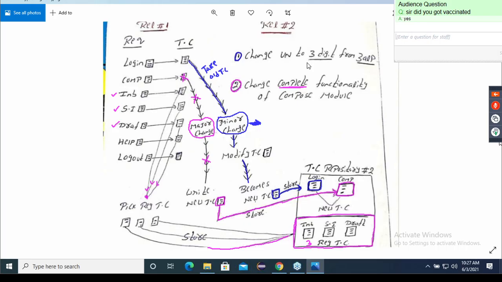Unit regression is generally done on independent modules, whereas regional regression is done in case of dependent modules.